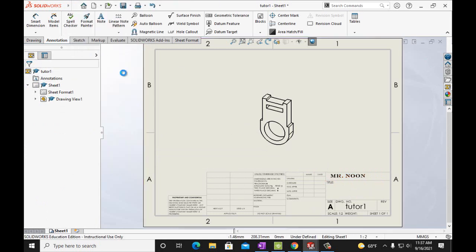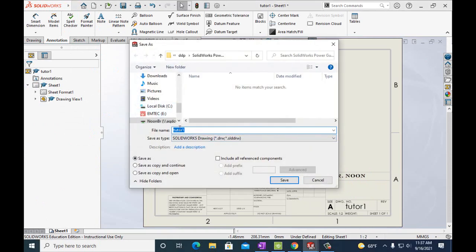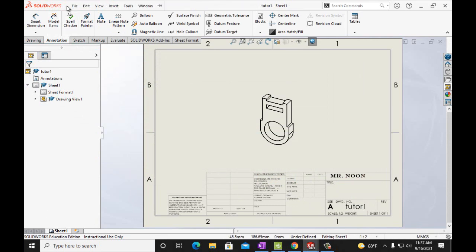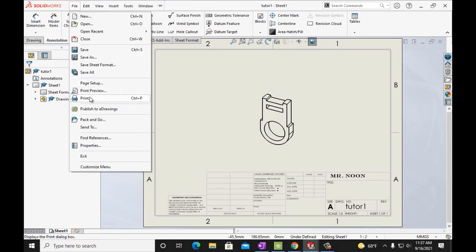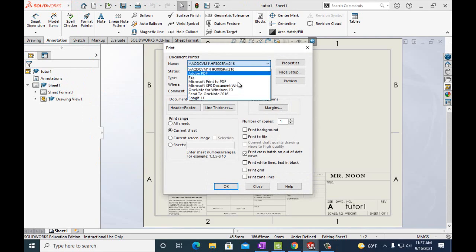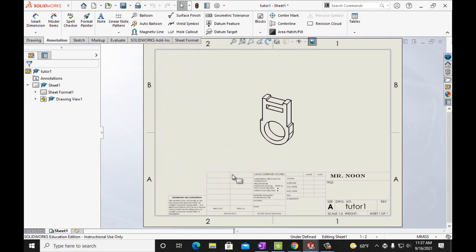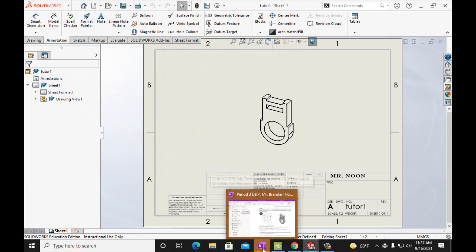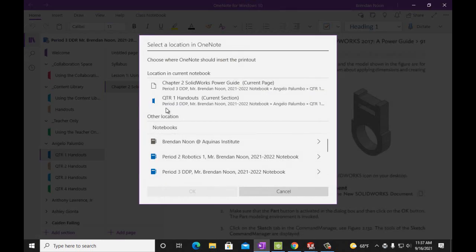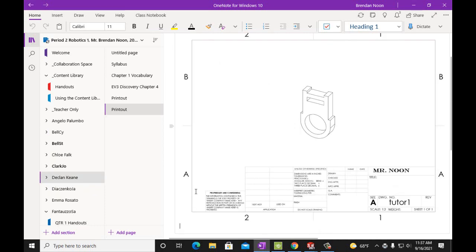Now we're going to file save this. This is what I call the tutor one. It's going to be right there where my drawing was to begin with, so I hit save. And then we go file, print. We want to print OneNote for Windows 10, and then we hit OK. What that's going to do is open our OneNote, and you're going to want to look for the class, DDP or POE, whatever class we have, and click on that to select the handouts, and you hit OK.